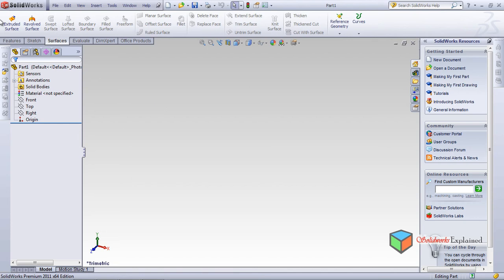So why are surfaces used? Surfaces are used in order to create some curvatures, a good amount of curvatures, different kinds of surfaces, which is not possible in solids. That's the reason why we use surfaces. So let us start making surfaces with the first feature, which is known as extrude surface.